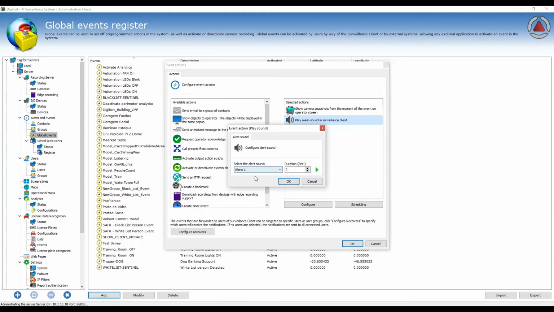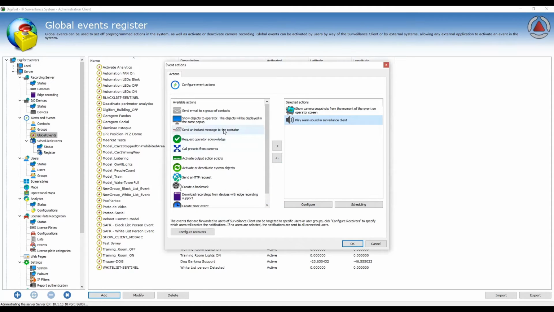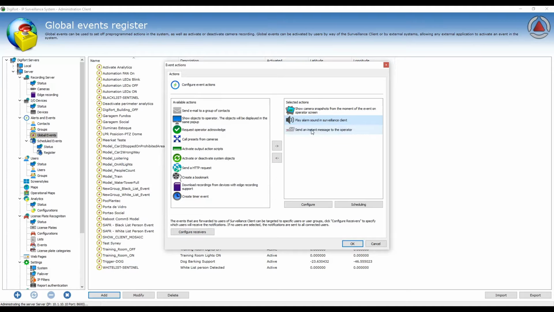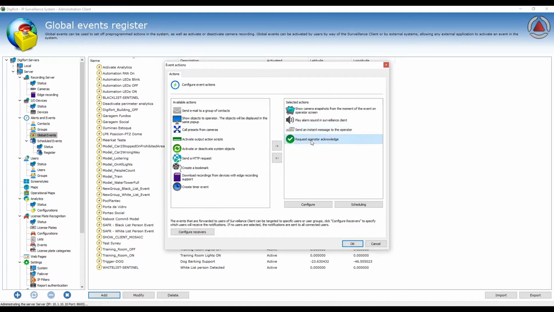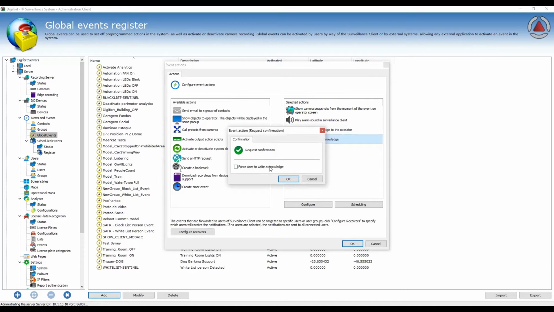In the new version 7.3, you'll be able to configure this customized sound. You can define it on the pop-up. You can add a message to the operator on the pop-up. You can request the operator to write an acknowledgement that they processed the event.